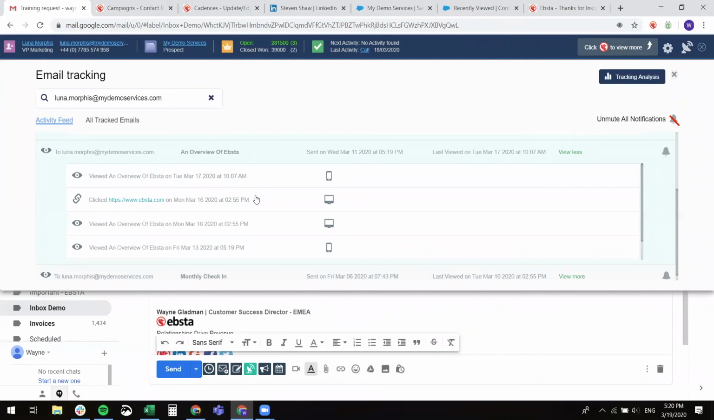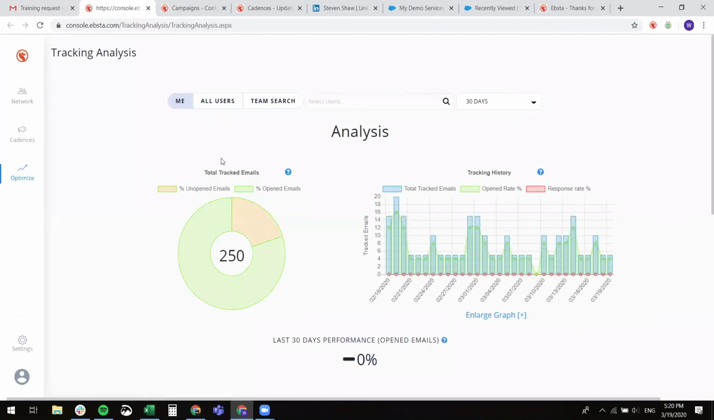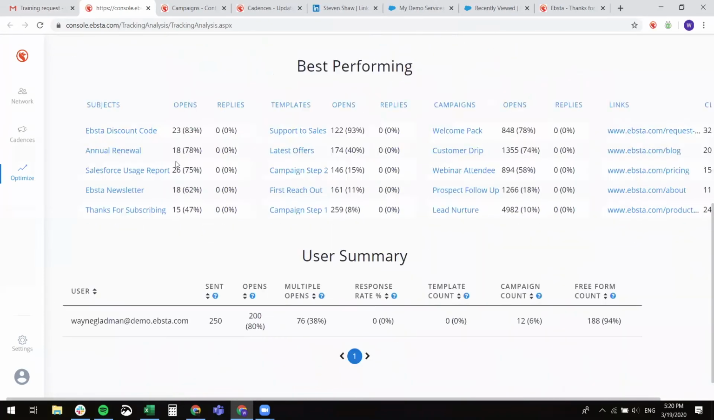And if I want to see a more broader view of all these tracked emails, I go to tracking analysis right here, which again will take me to the console, and it'll take me to the optimized section. And here I can get a tracking analysis report. So what you can actually see is this is your own report, right? This is your unopened versus open email ratio. And then you can also see which subject lines are performing the best, which Salesforce email templates, if you're sending Salesforce templates, which cadences, which I just went over, which cadences are performing the best for you, and then which links get the highest click rate.